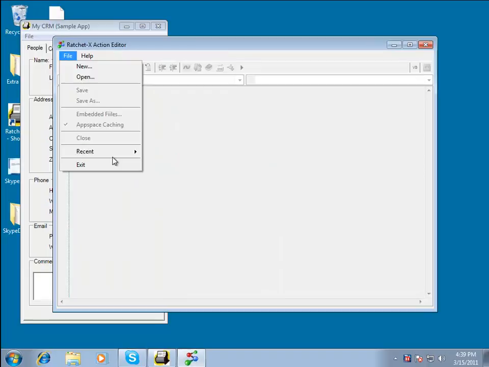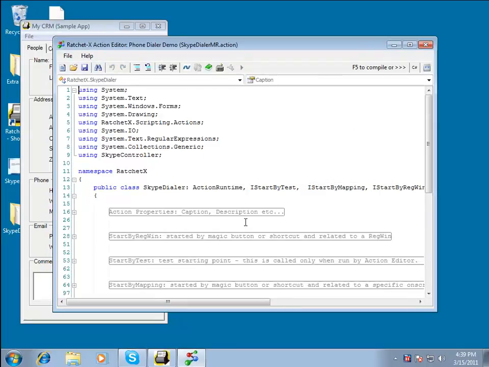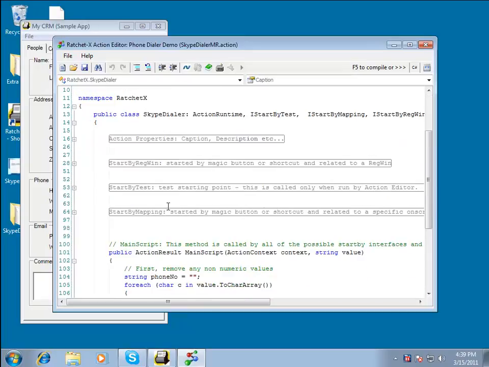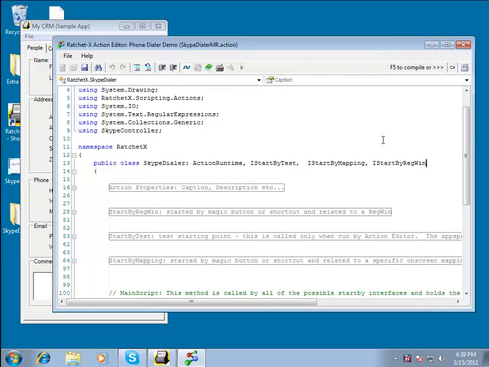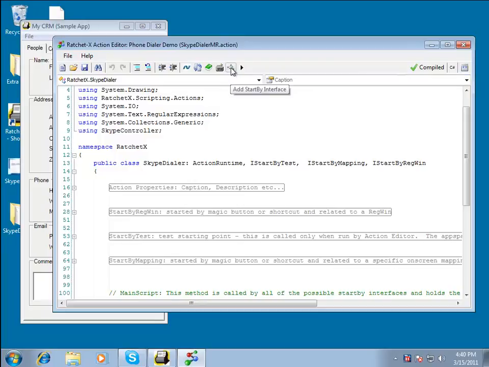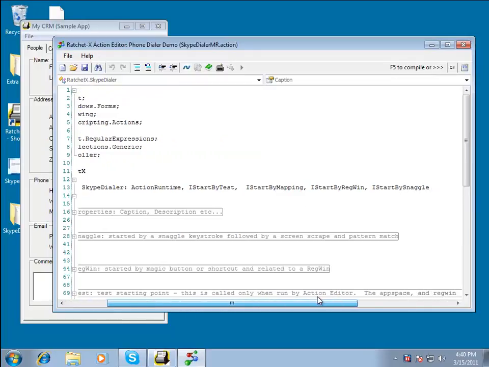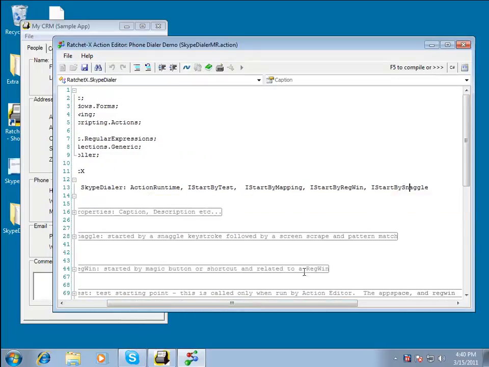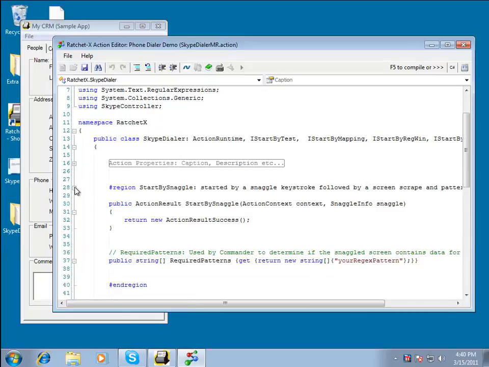Okay, so I will open where we left off, and I think that was with this one. Mapping and RegWin already implemented. Well, once again, I'm going to add a new interface. I could just go over here and do it manually, or I can click, well, after compiling, I can click the Add Start By Interface. And I'm presented with a list of those interfaces I have not yet used in my action. I'll start with the Start by Snaggle. Click OK. And as you can see, the Start by Snaggle interface has been added, and the Start by Snaggle code region has been added.